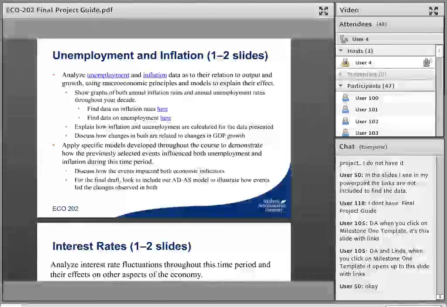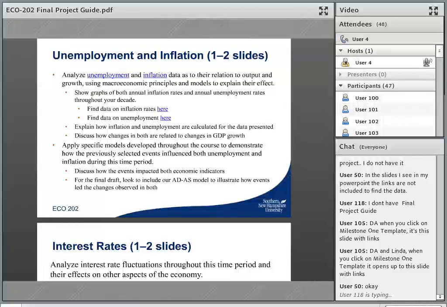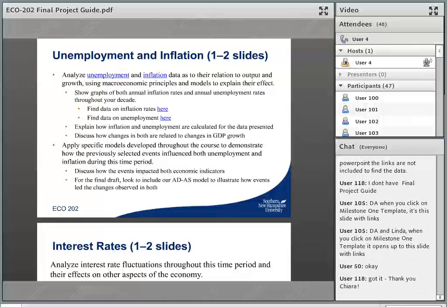So the next couple of elements, and this says 1 to 2 slides. It's almost always at least 2 slides. Some students take even more than 2 slides. So you probably wouldn't want to try and squeeze it into one. Unemployment and inflation. So these 2 critical elements are covered here.